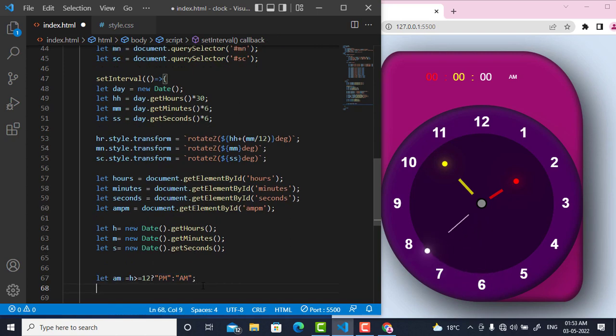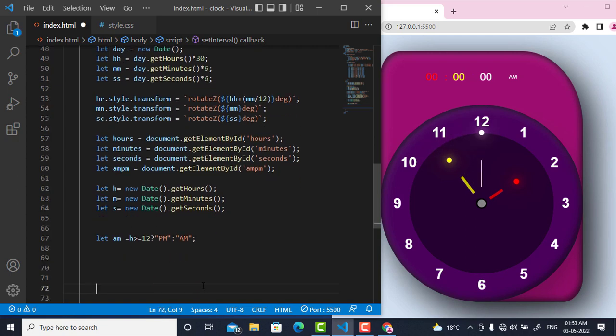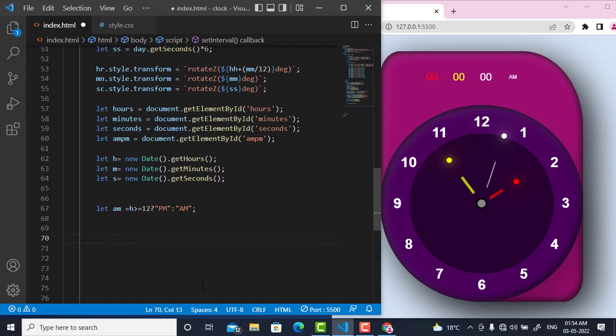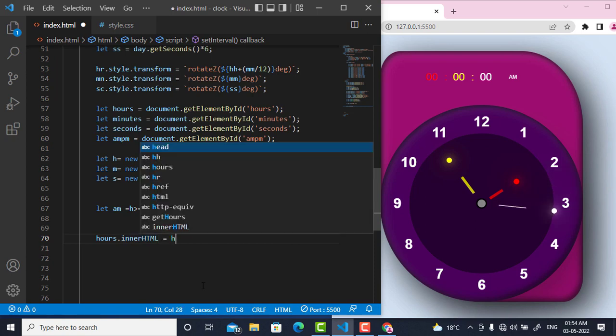Now we have to convert this 24 hours format into the 12-hour format clock. First of all, I will save this. Before converting this into the 12-hour format, I will see my result. So I will write hours dot inner HTML is equal to h.